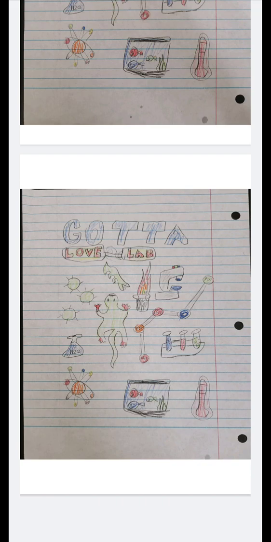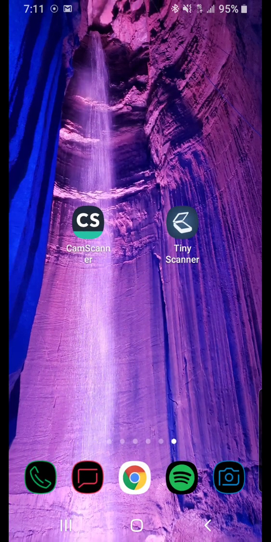Again, this is just to show you guys the options that you have for when uploading your stuff. You can either use CamScanner or Tiny Scanner. That turns it into a PDF. It's easier for you to upload. It's easier for us to read. And it's not mandatory, but it's just one of those options. And I just thought I'd throw this out there for you.